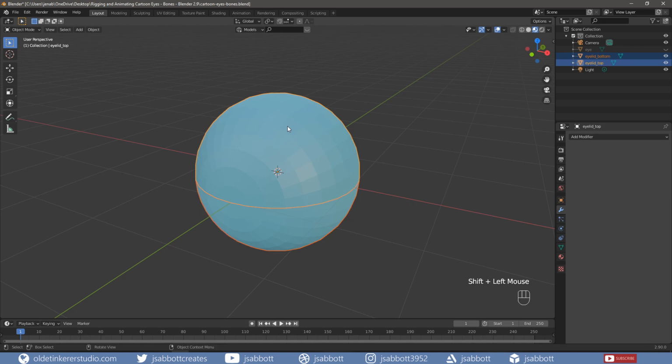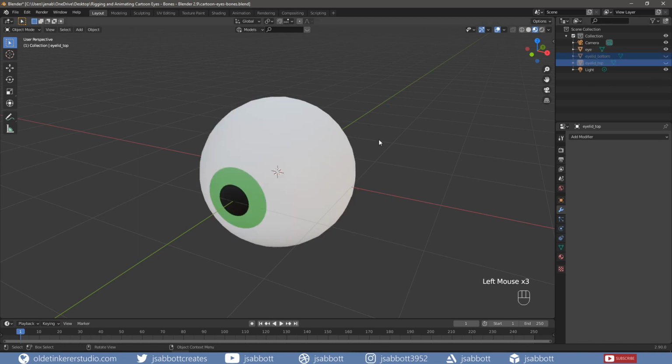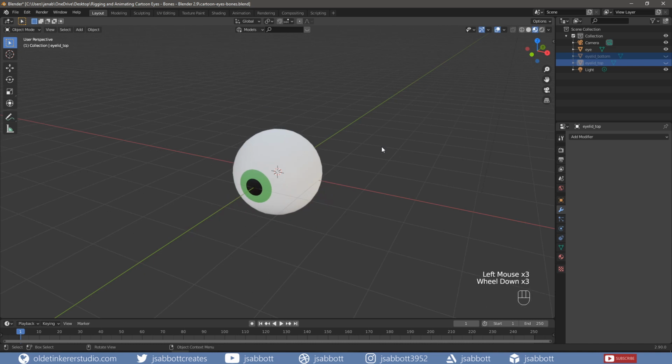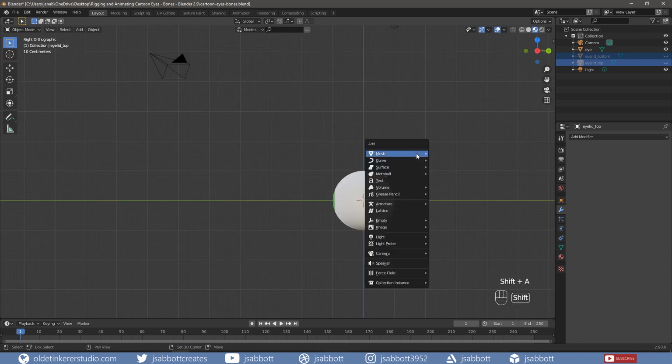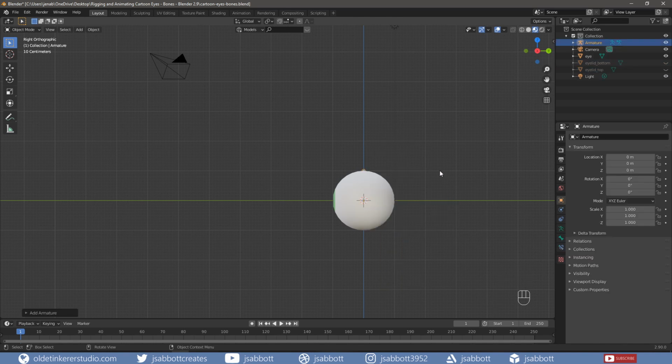Select both eyelids, right-click, and choose Shade Smooth. Now we're going to rig the eye for animation. So temporarily hide the eyelids and unhide the eye. Add a single bone and move it in front of the eye. And then rename it to eye bone R.